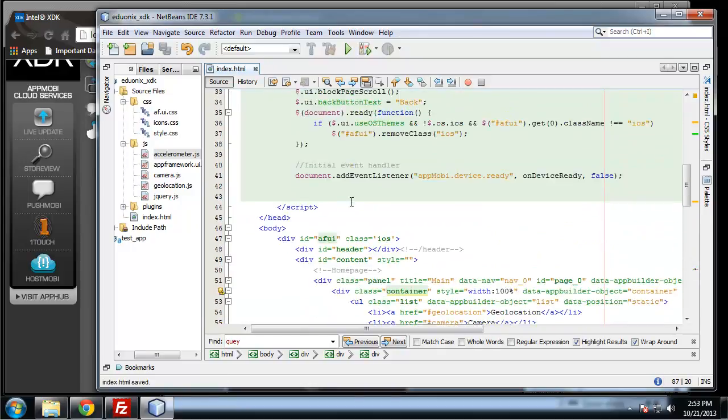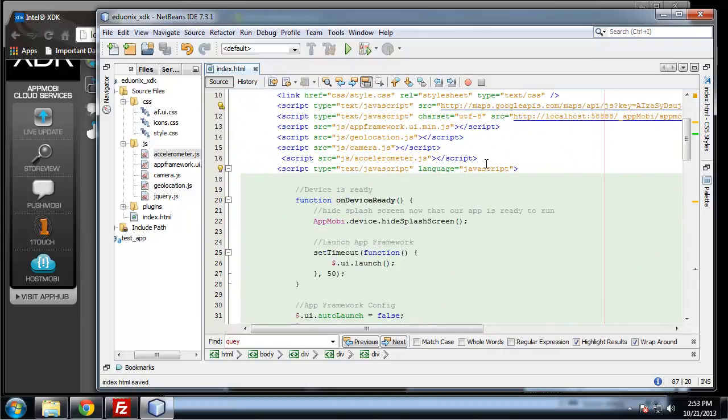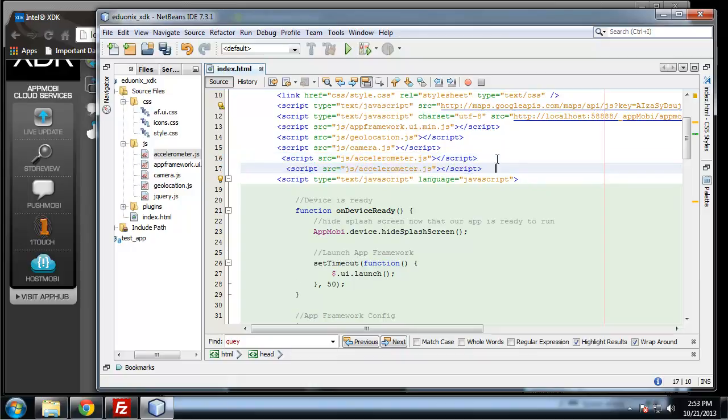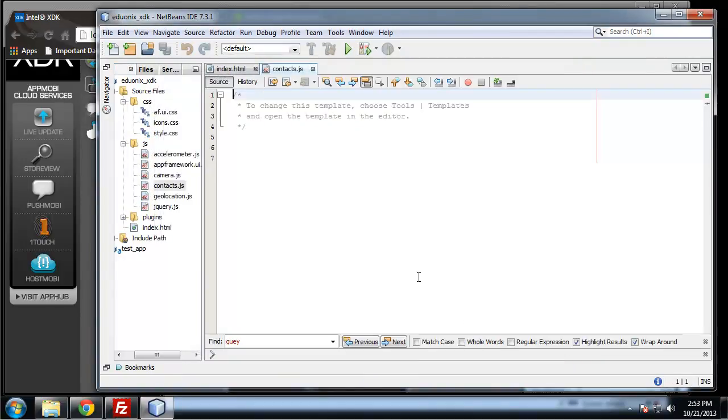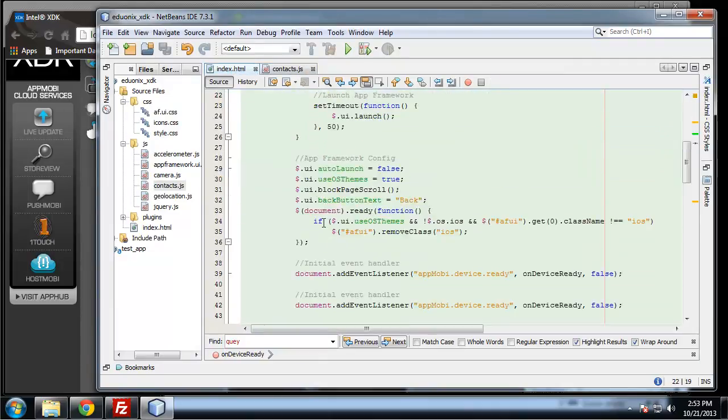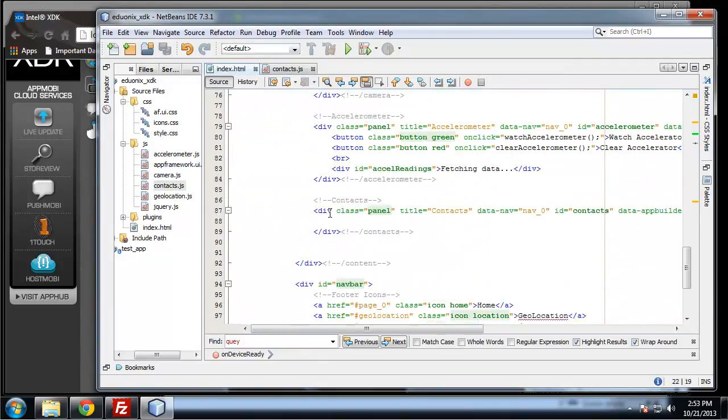Alright, and we're going to be creating a new JavaScript file for our contacts. So this is going to be contacts.js. Let's create that real quick. And let's go and create our HTML before we do anything.